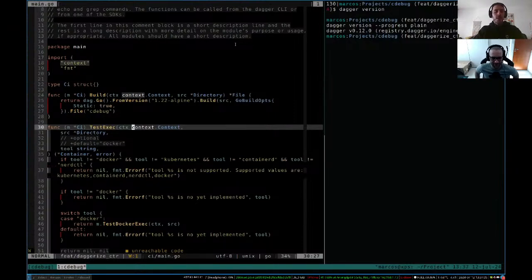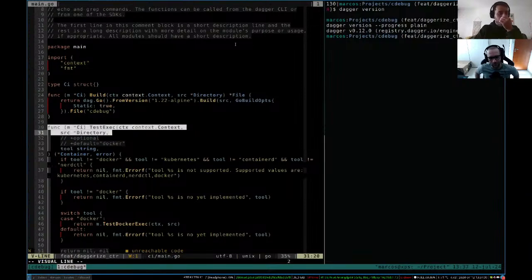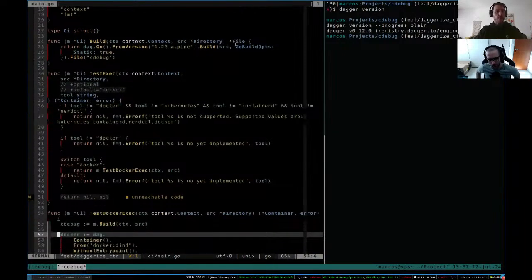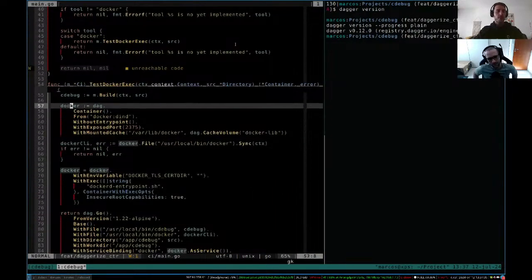Okay, nice. So basically copy this, and then I'm gonna create a new function. Actually, that's not the one that we want to copy. The one that we want to copy is this one, the Docker exec test. So, Docker exec.